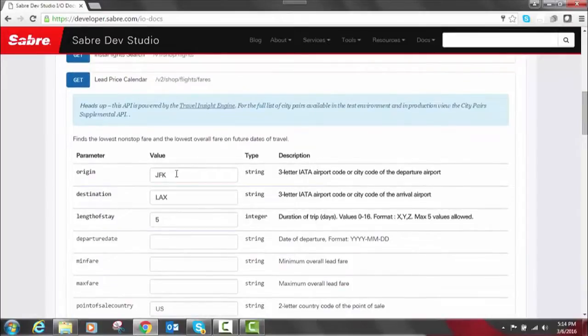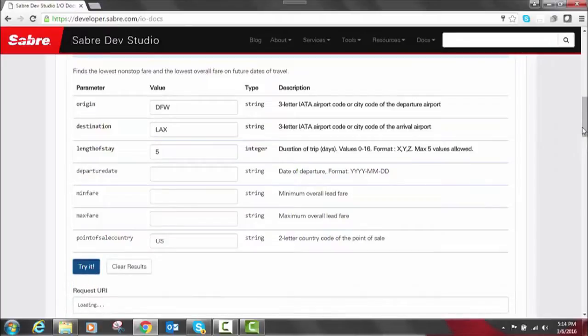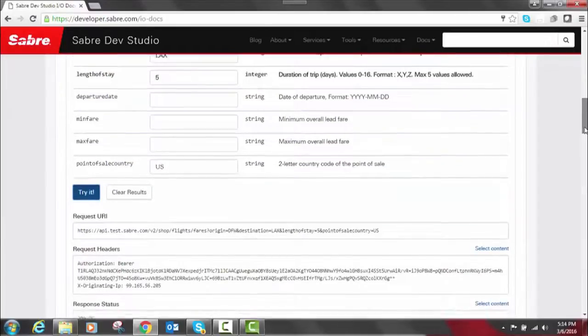Just for fun, let's change JFK to DFW. Why not? And we've got a 5-day duration. That's all we are interested in looking at right now, so let's quick try it. Now, you can see here the detail of the request and response directly below. There's a JSON response that comes back.